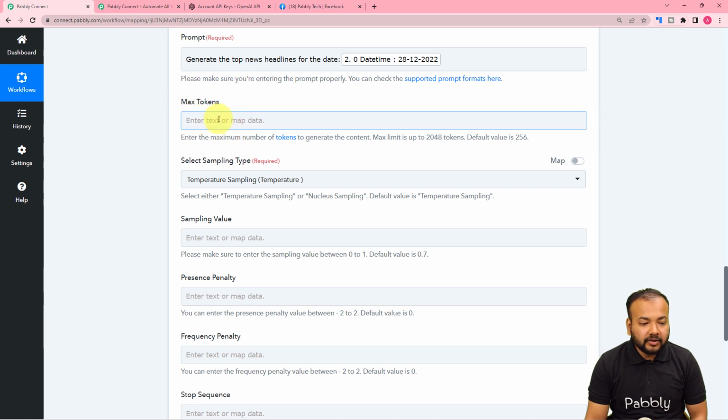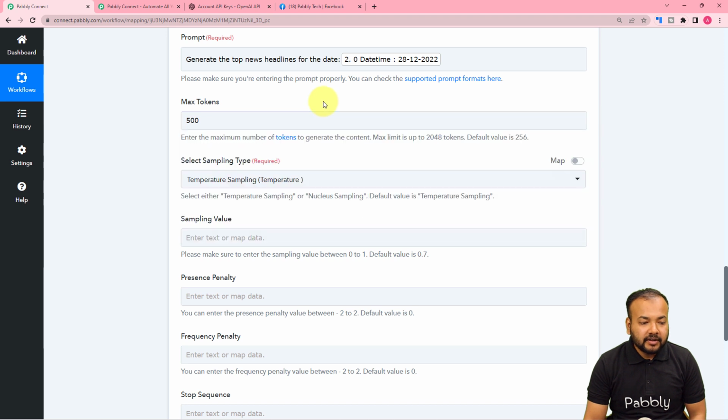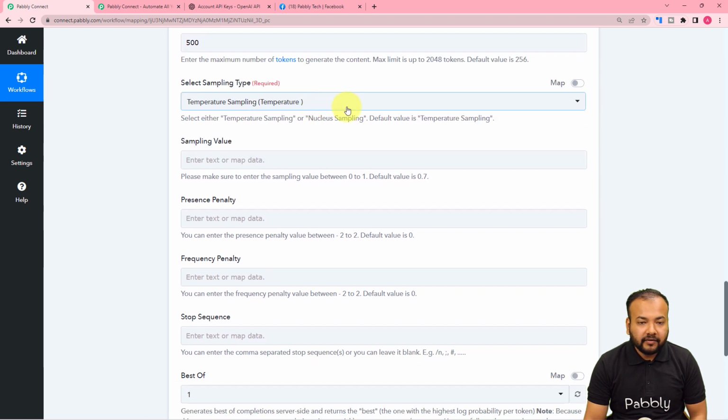And here it is asking for the tokens. Tokens means how many words you want to generate out of OpenAI. The default value is 256, and the maximum value is 2048. So I'm going to put the tokens as 500. So I want 500 words of headlines to be created.